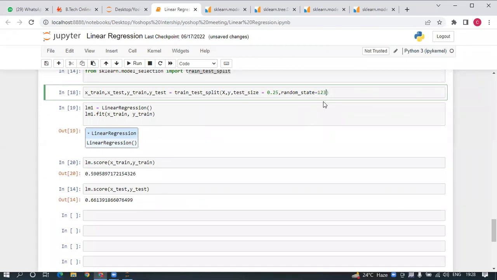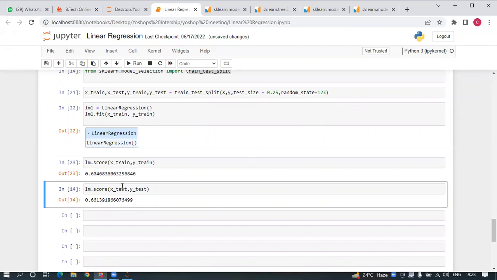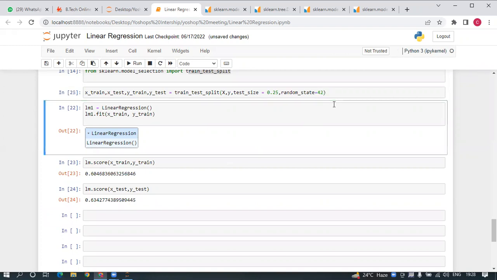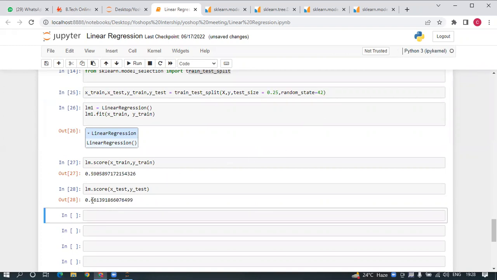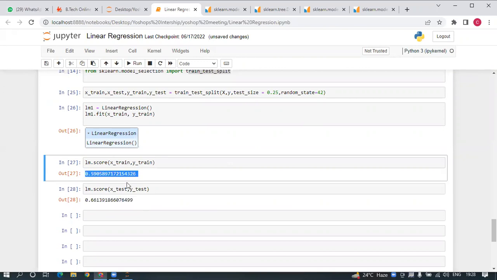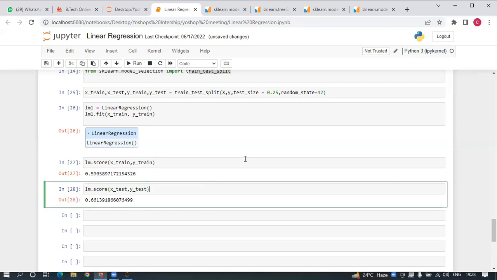1, 2, 3. And now you can check at the time of testing, what is the accuracy? So you can see 63. Before it is 42 and before it is 66. Okay. Now this is the best model. Not a best model. This is an underfitted model, because at the time of training and at the time of testing, both have no good accuracy. So this is underfitting.